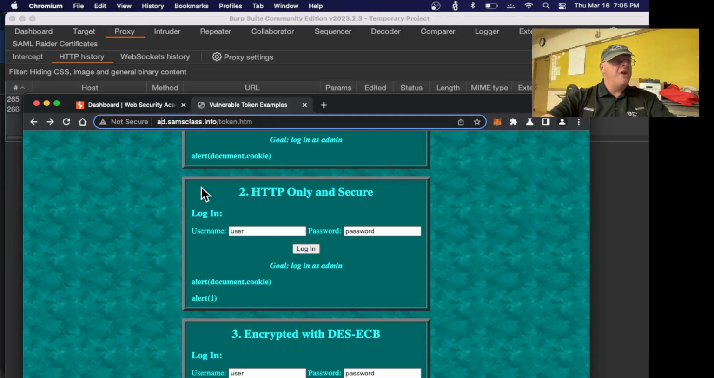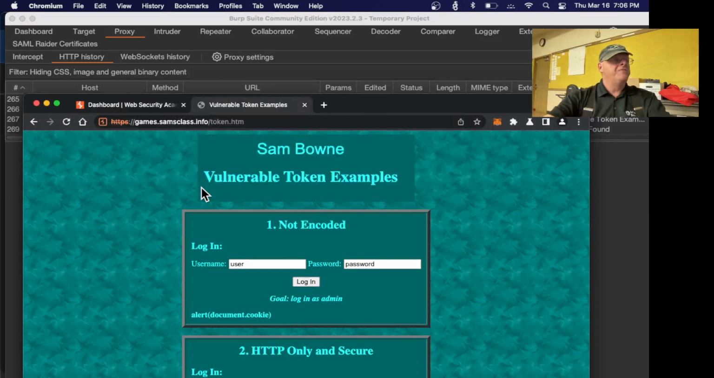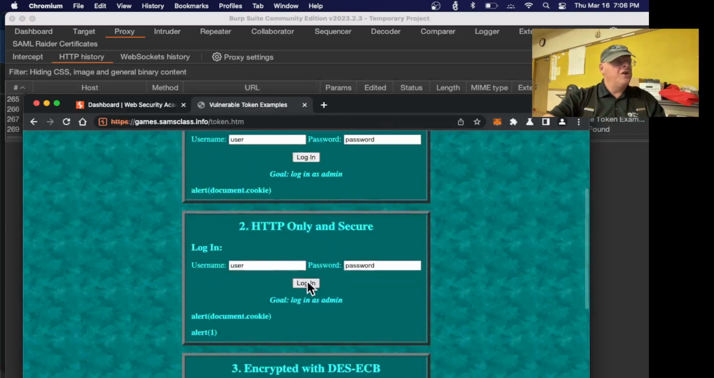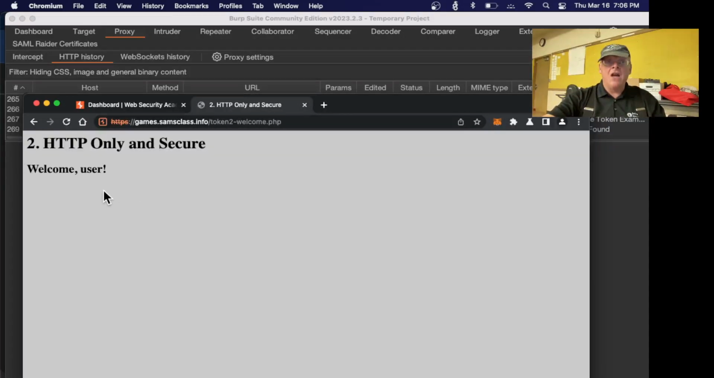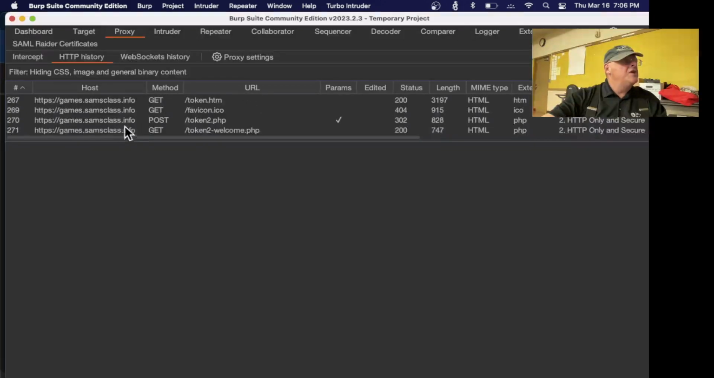Now, if I go to the secure method of this site, HTTPS, and games, which is the same server with a different name, that's the secure version of this site. And now, if I try to log in here, it's going to work. I get in. And the reason that happened is if you go look in Burp, here's the games get token, here's the get welcome.